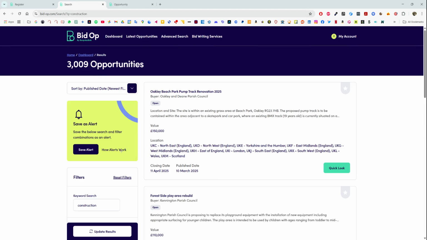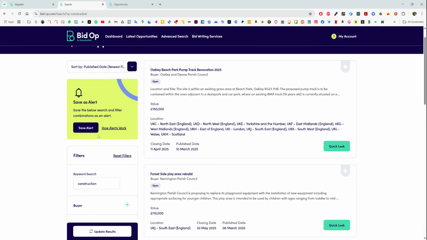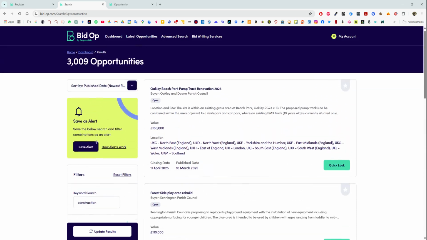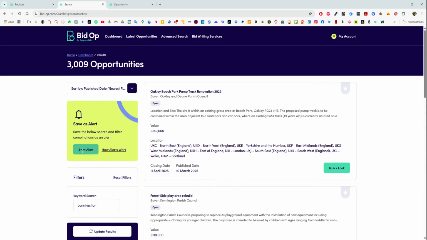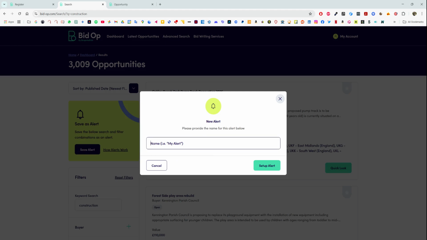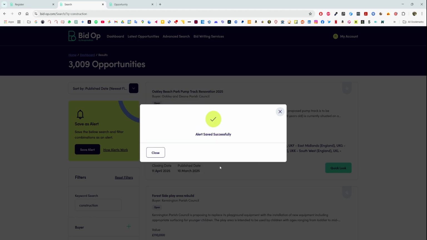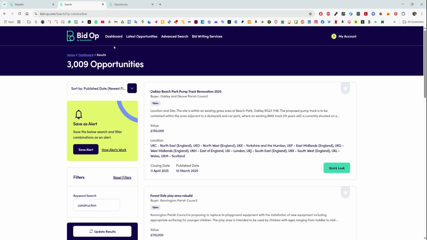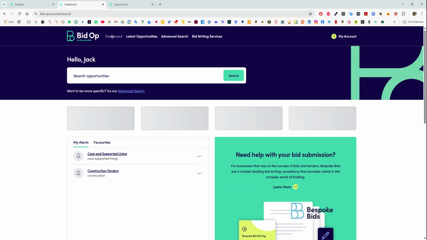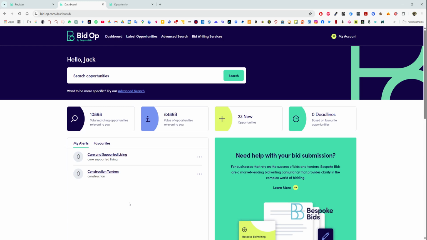If you'd like to save the search as an alert, basically you set all your criteria as you have them, and then all you have to do is click Save Alert. You can then name your alert, construction tenders, set up the alert, close, and you'll now receive daily emails on new construction tenders that fit the criteria that you selected.